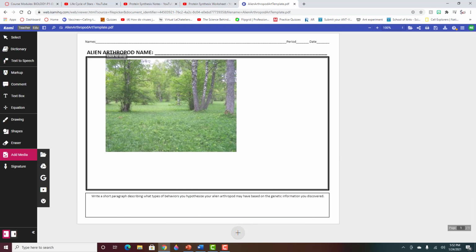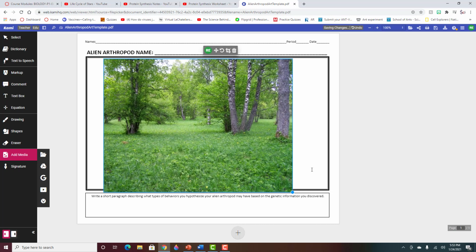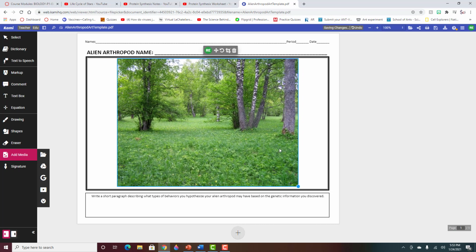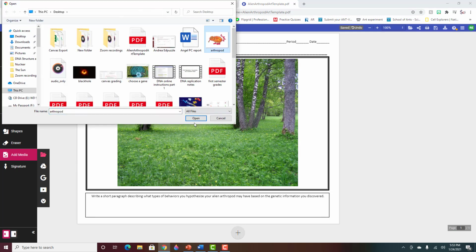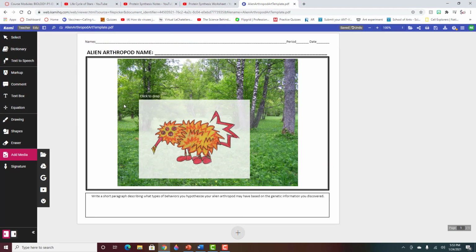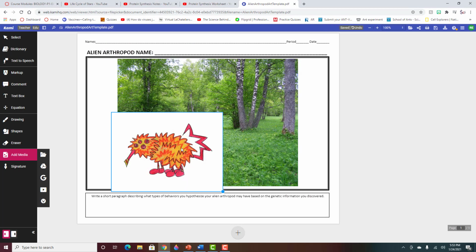So I'm going to put this just in here. I'm going to expand it to fit the background. There. Now I also emailed myself a copy of my alien. I can either get it from my drive or from a file on my computer, which is where I have it. So I have my arthropod here. I'm just going to stick that in.